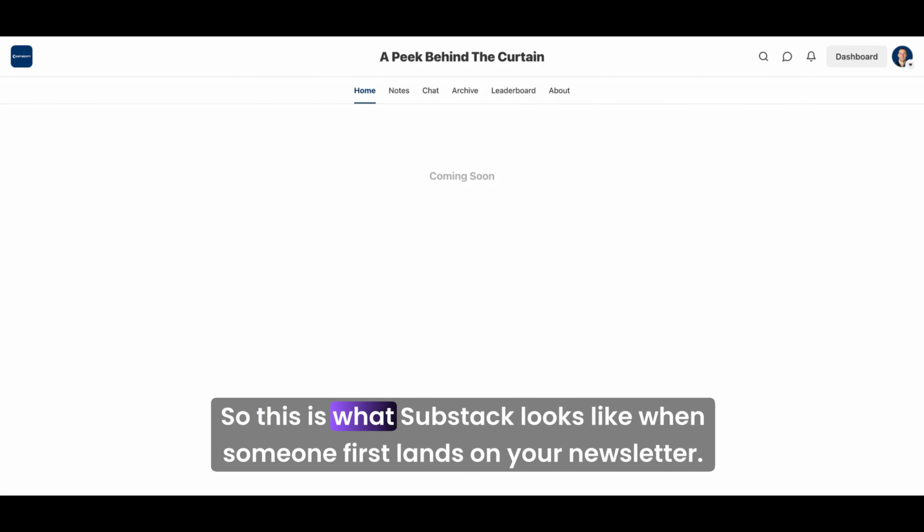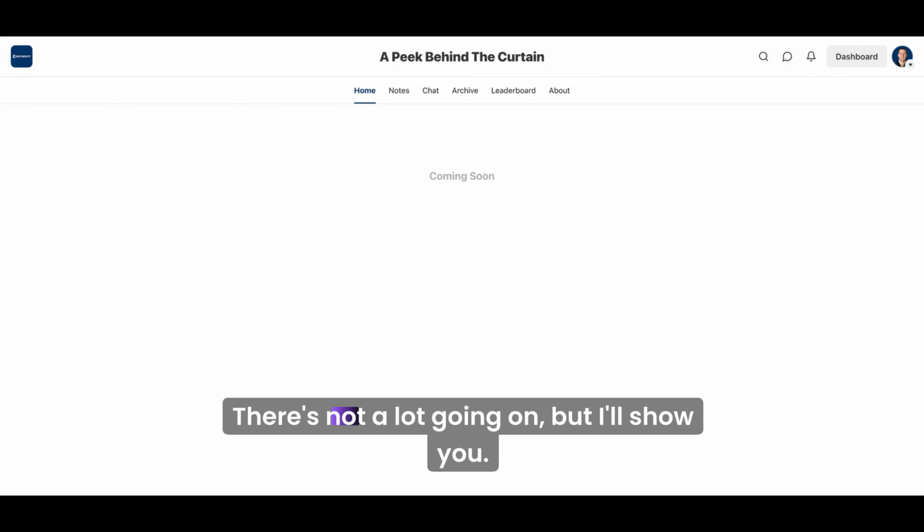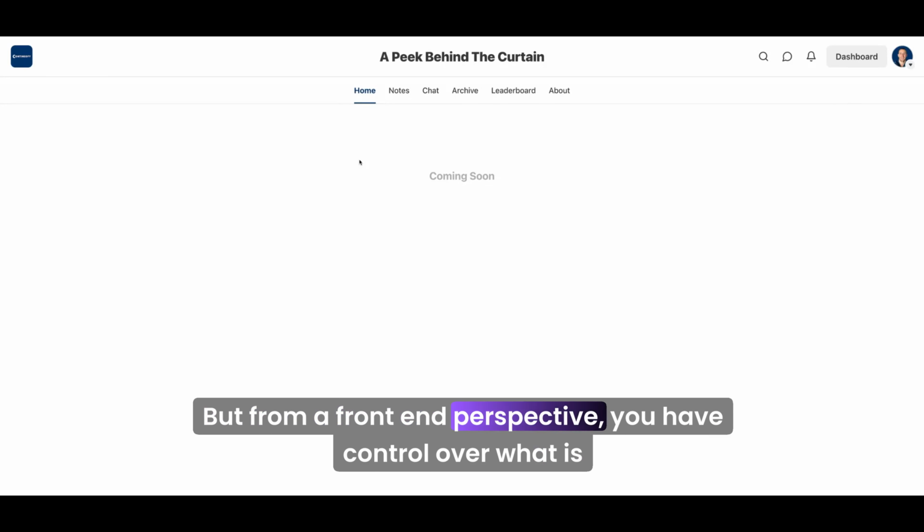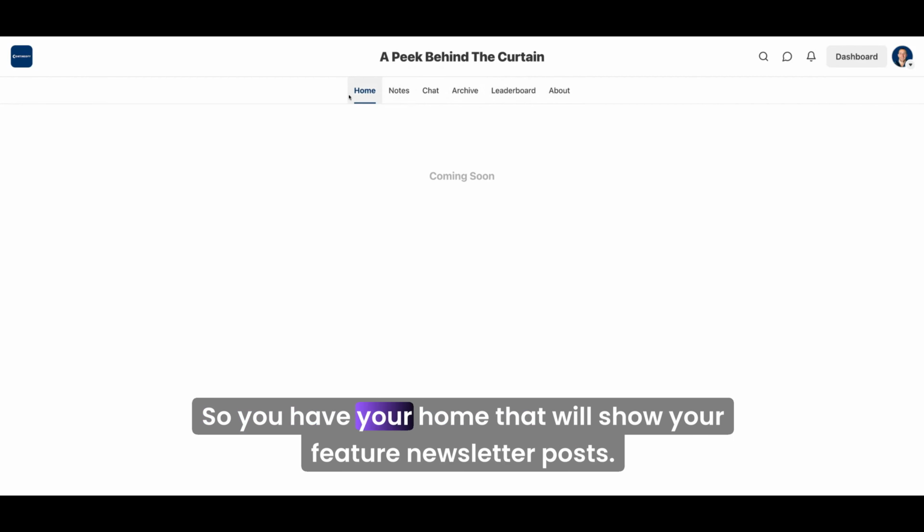So this is what Substack looks like when someone first lands on your newsletter. It's pretty simple. There's not a lot going on, but this is the front end, and then here in a second we'll jump in the back end. From a front end perspective, you have control over what is being shown here. So you have your home that will show your featured newsletter posts.